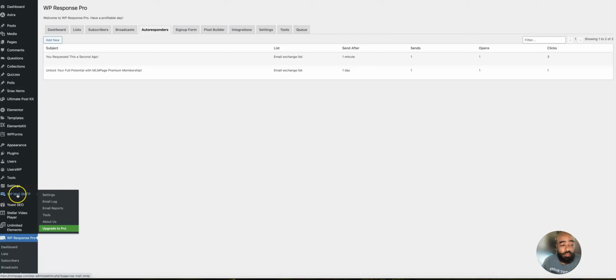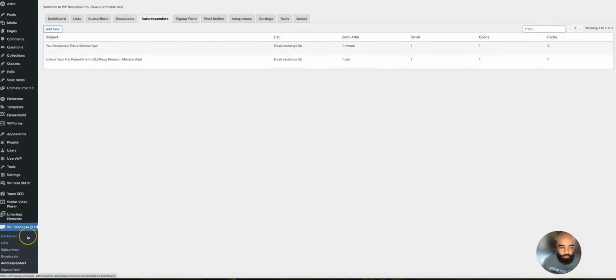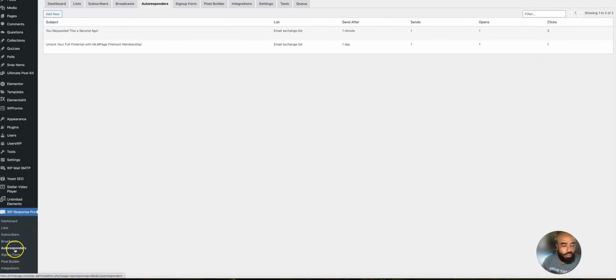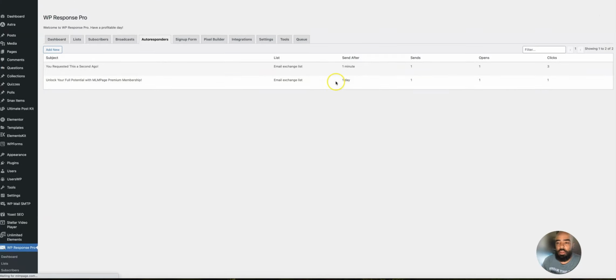So you just download WP Mail SMTP and install WP Response Pro, and you have yourself an awesome email marketing tool on your hands, built into your website, and it works flawlessly, guys. The emails get sent directly to the inbox, no spam boxes. It's coming directly from your website, so it looks like it's coming from your website domain. Works flawlessly.